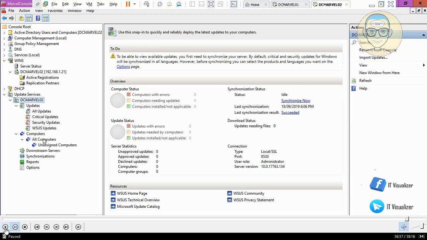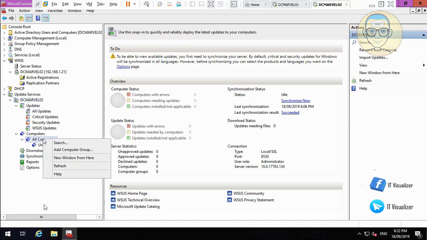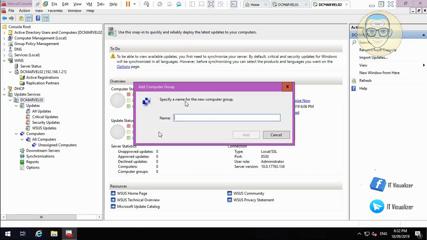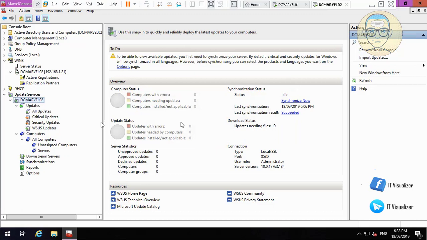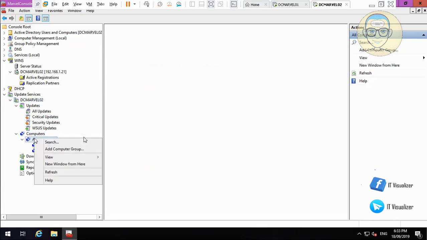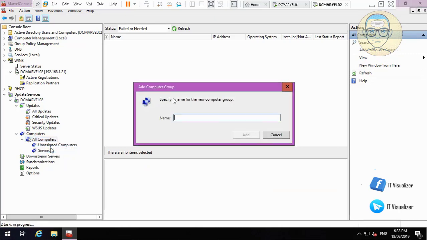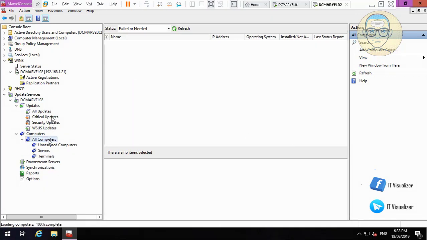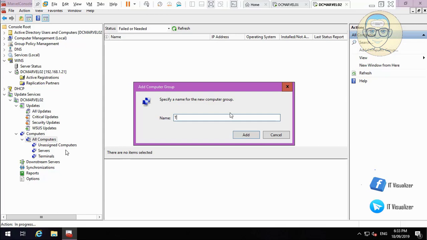Okay, so here we will make a computer group and we will name it terminals or servers. Here I put all of the servers in this container. Okay, and then we will have another computer group. I will put the workstations or the terminals in it. So here, by using these groups, I can tell it to install certain updates to a certain computer group. So here we'll put terminals and servers and test.